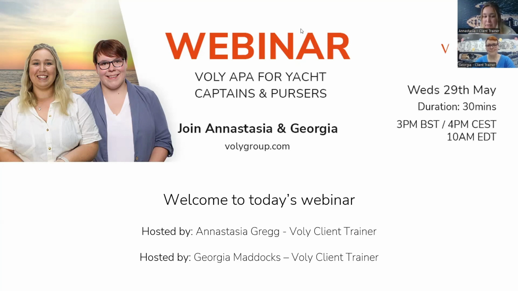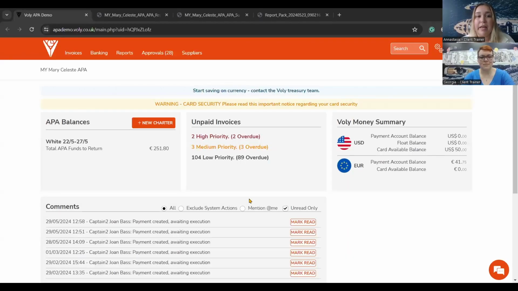All right, so to begin with today, we're going to take a look at our platform. For those who haven't seen it already, our APA platform, once you have logged in, is this nice bright orange. This helps us to differentiate it from the operational services that we provide. It also applies to the Voly prepaid cards you can get. We separate it all out: bright orange for the platform, the cards, and even that new mobile app we have coming in the next few weeks, just to make it easier for captain, crew, and pursers to differentiate.